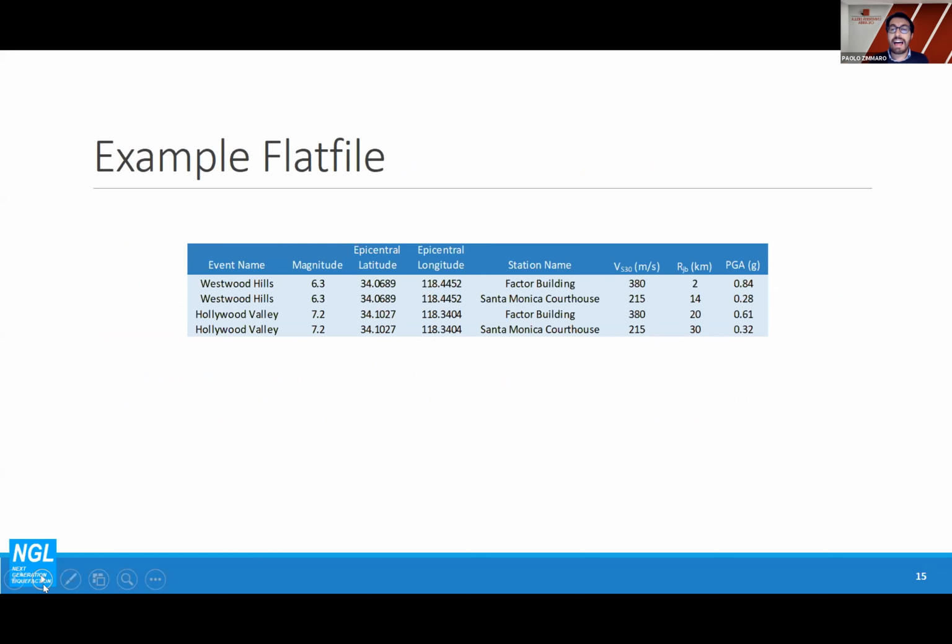Here is an example flat file about ground motion. Maybe some of you are familiar with these kinds of flat files. In this case, we have two events, two earthquakes, the Westwood Hills and the Hollywood Valley earthquakes, each of which has a magnitude and epicentral latitude and longitude. These two events were recorded by two stations that happened to be the same for both earthquakes, the factory building and the Santa Monica courthouse station.